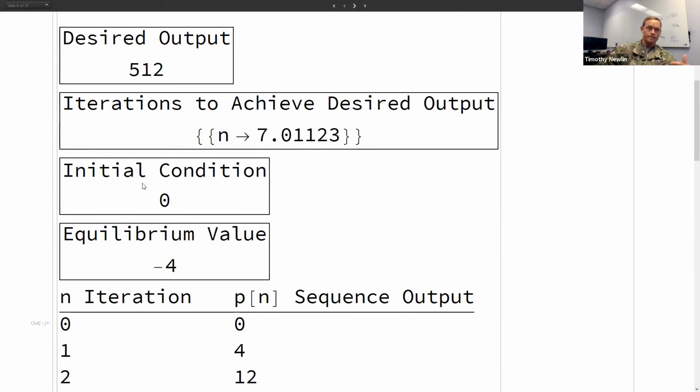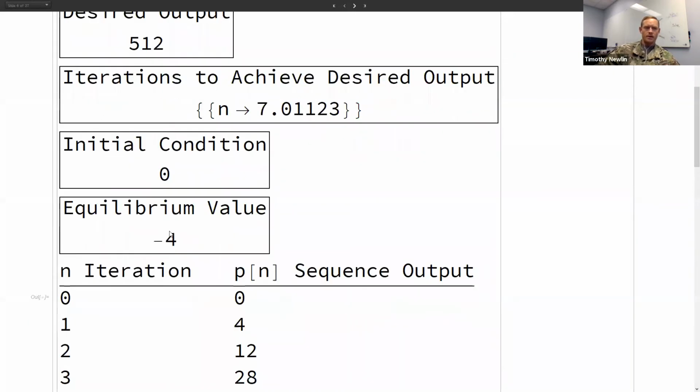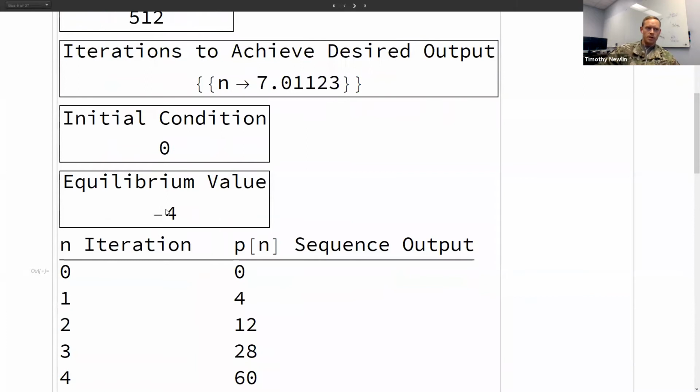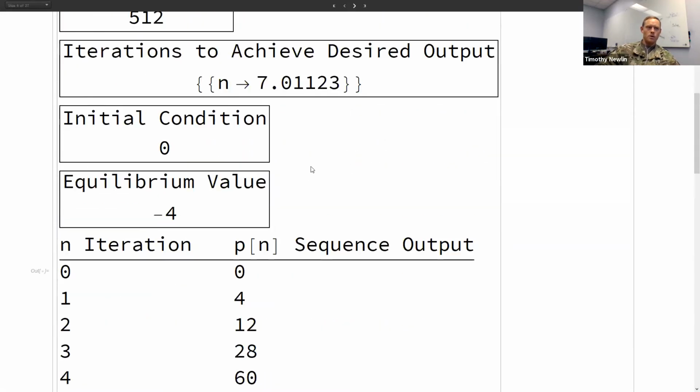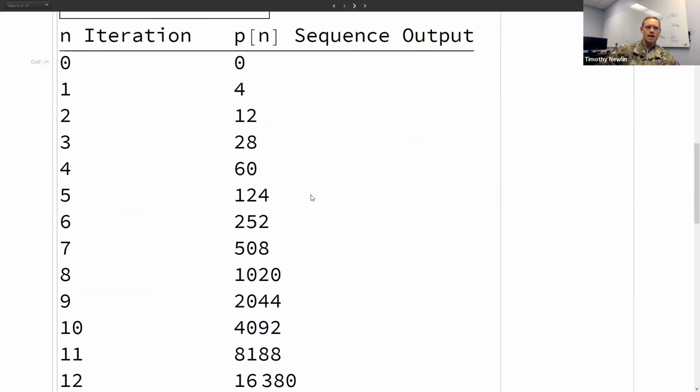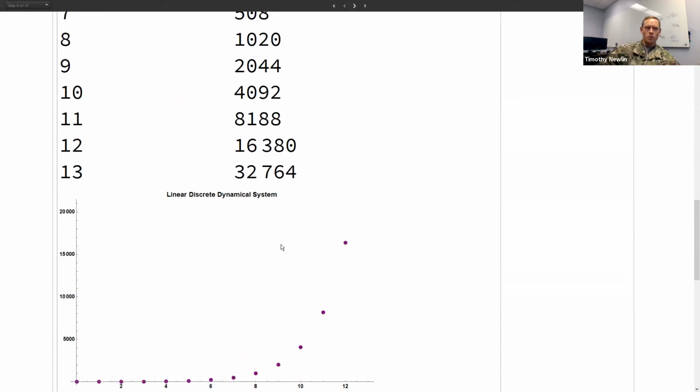Oh, okay. The equilibrium value is -4, so that doesn't have any practical sense in this particular situation. I guess if I had started with -4 users, if that was possible, then we would never spread the word about the language. But if I start with 0 and then add 4 and multiply by 2, I can put the output in a table that gets rendered within the form.